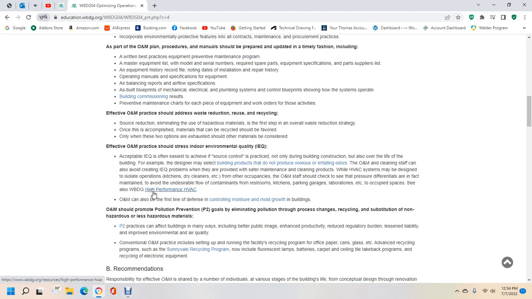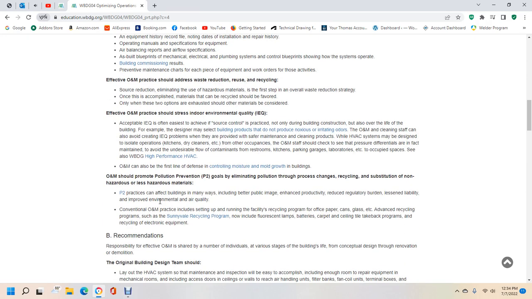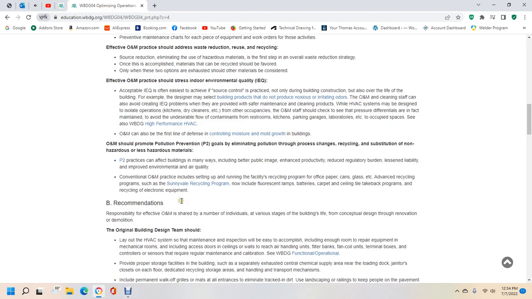Operation and maintenance can also be the first line of defense in controlling moisture and mold growth in the building. Operation and maintenance promotes pollution prevention goals, or P2, the goal of eliminating pollution through the process chain with recycled content or the substitution of a non-hazardous or less hazardous material. Pollution prevention can benefit the building in many ways. They include public image, enhanced productivity, reduced regulatory burden, license and liability, and improved environmental and air quality.